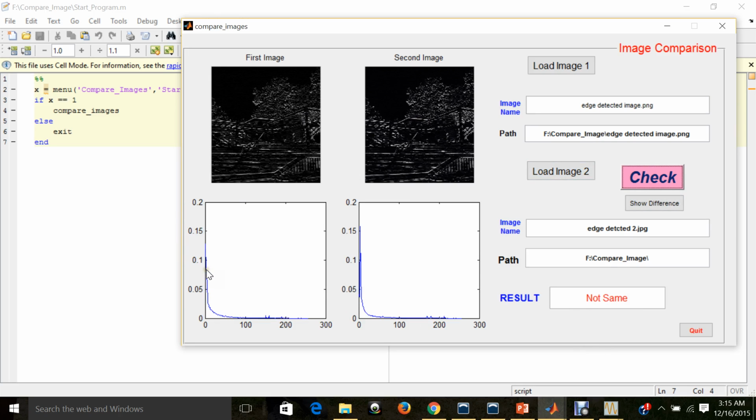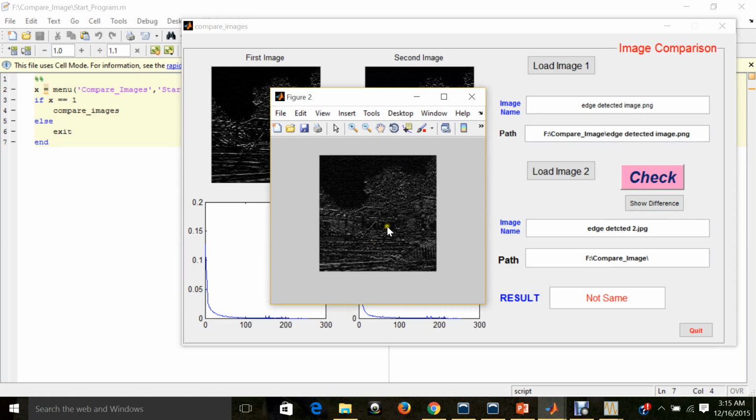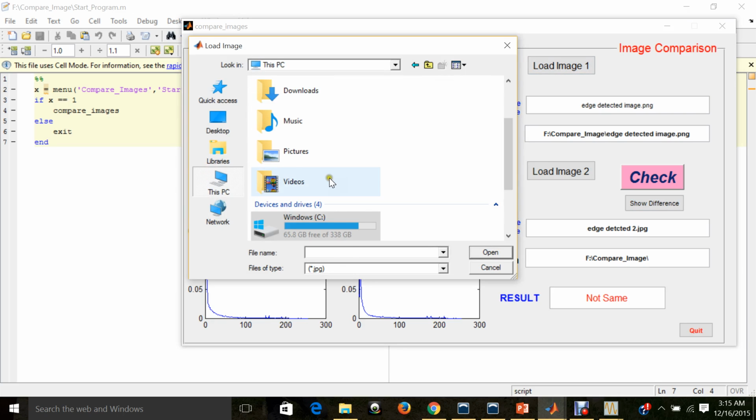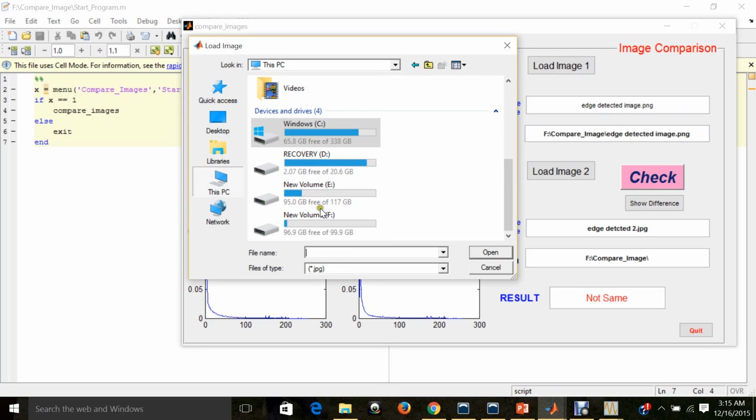Again, there is some difference in the minute details or the slightest details between two different edge techniques. So my point is to prove the efficiency of the algorithm here in detecting even the slightest details of two edge detected outputs of the same image. When I hit the show difference, this one shows the difference between both the images with respect to each other. Now my third test case would be showing differences between a blurred and a normal image.